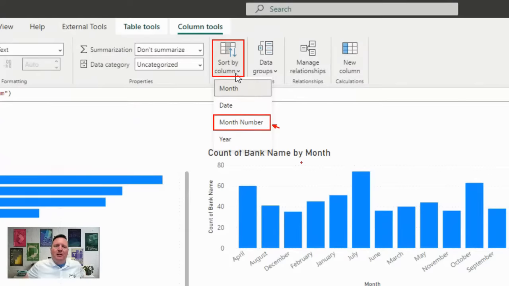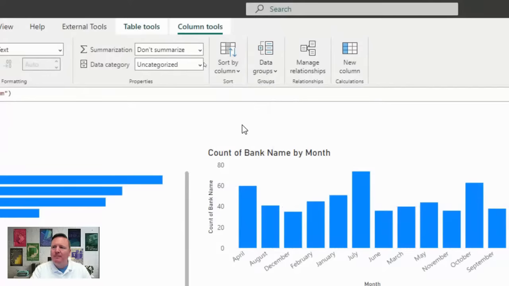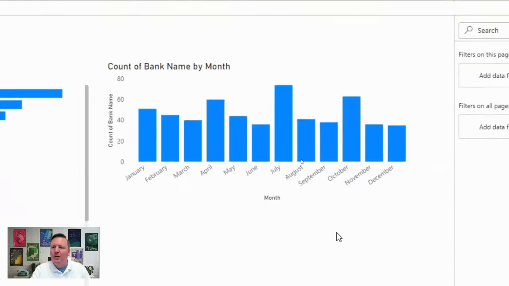So for those of you following along, don't forget, select the month column first, then come up to column tools right here, select sort by column, and choose month number, and that will allow you to display the name of the month, but sort by the number of the month. All right, so let me go ahead and do that on my screen as well. I'll select month number, and watch what happens to our visual now.